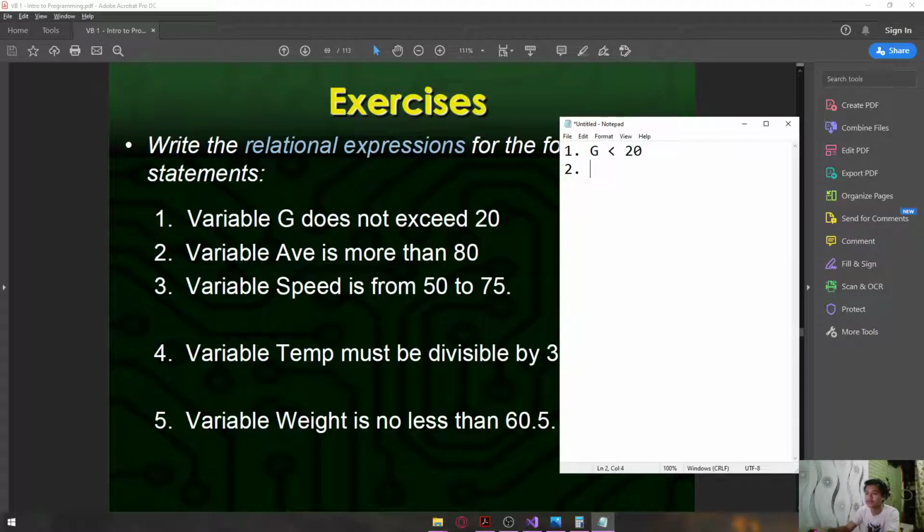Number 2 is variable ave is more than 80. Ave is greater than 80. Simple as that. And then number 3 is variable speed is from 50 to 75. So you can have this one, 50 to 75, and then in the middle is speed.